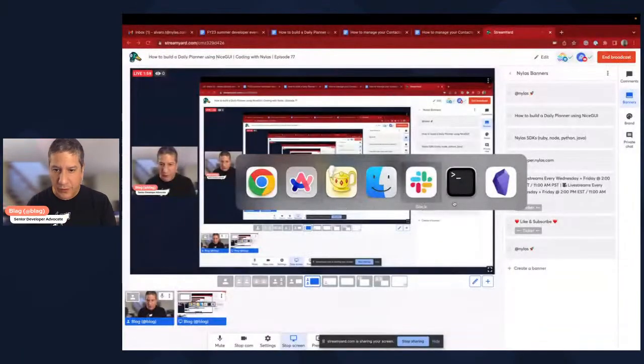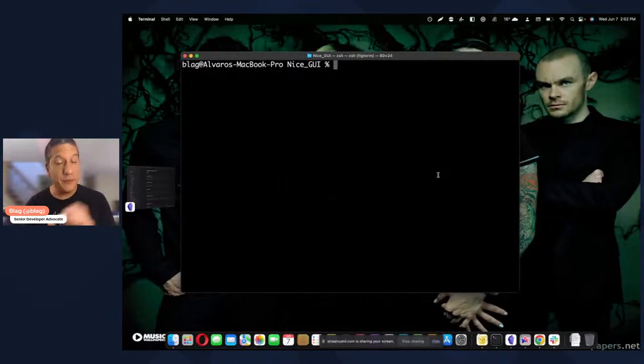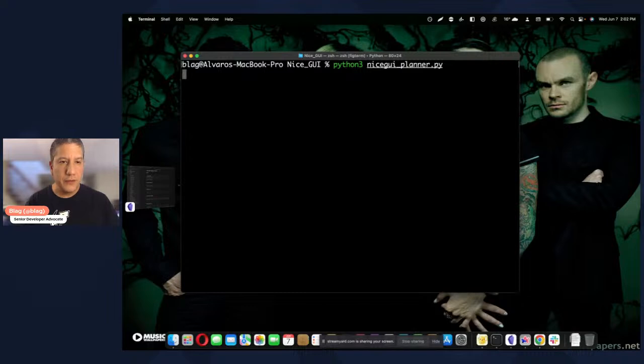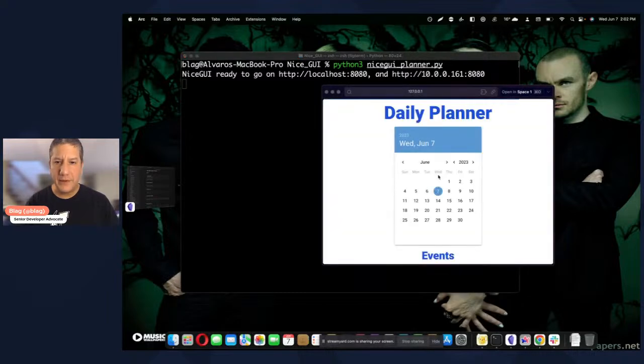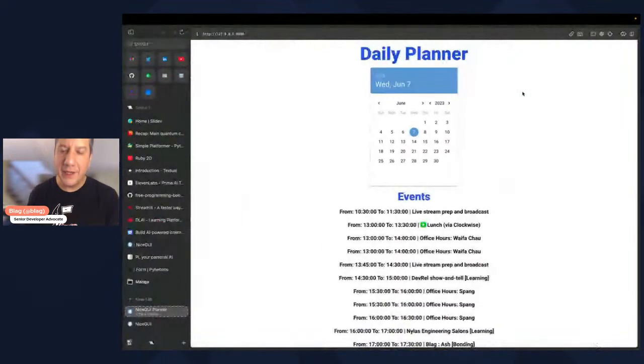So let me share my screen again so we can see the demo. This is something that I really like about NiceGUI. I'm simply going to go Python 3, NiceGUI Planner. And there's no need for me to open my favorite browser because it's going to open it up for me. So I'm just going to hit return. It's going to start on localhost, port 8080, and boom, it opens it up for me automatically.